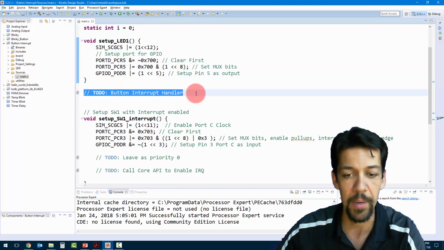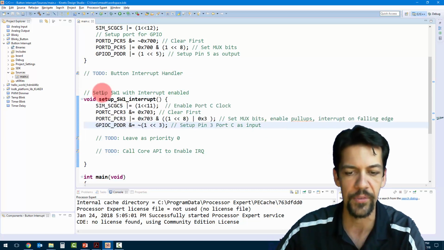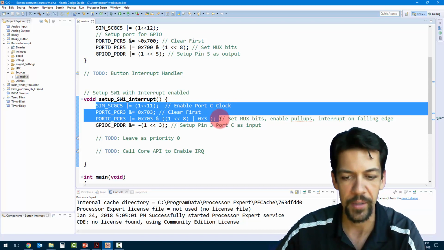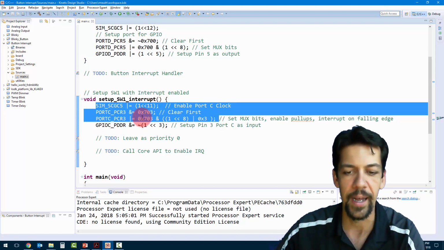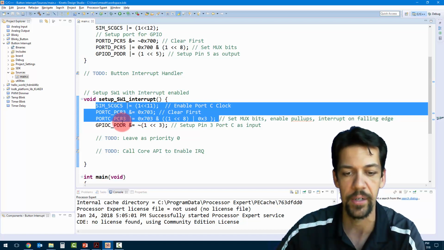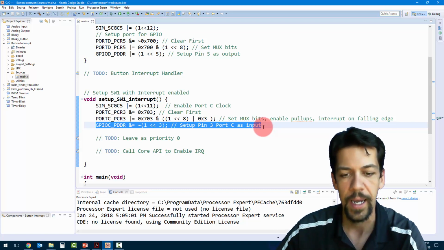I've got a to-do for my button interrupt handler set here, so this is where I'll define that. And then I've got set up switch 1 as an interrupt. And I've already got some pieces filled in, and basically what these are enables for the port C clock, so that allows me to take input off of port C. I set up the port C pin 3, that is the switch 1 pin, as GPIO. So this is GPIO, but I can also configure it as an interrupt, and we'll look at how to do that. And I've set it up as input, so we can read from it from software. We don't actually need that part, as we'll see here in a second.